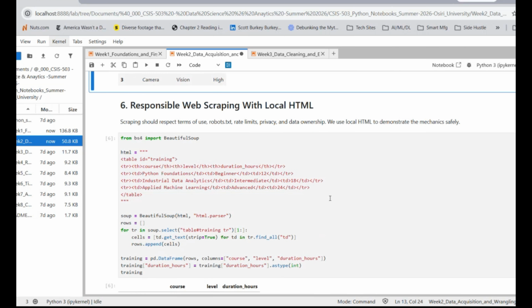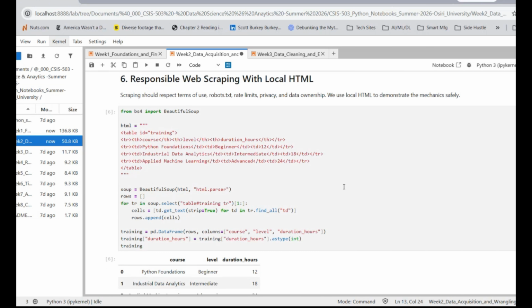Responsible web scraping with local HTML. You're trying to pull something here, right?